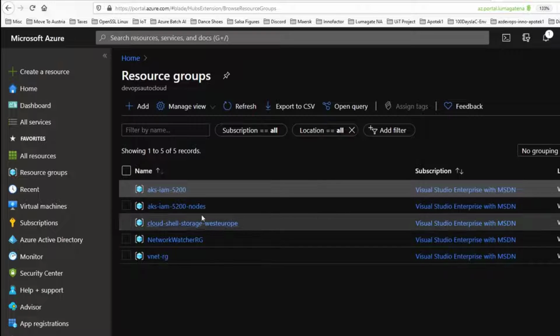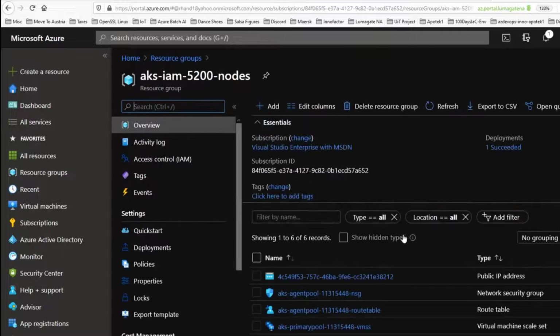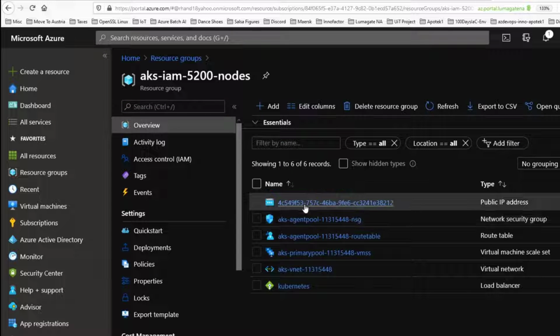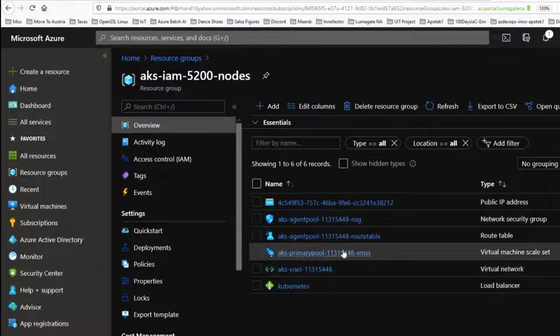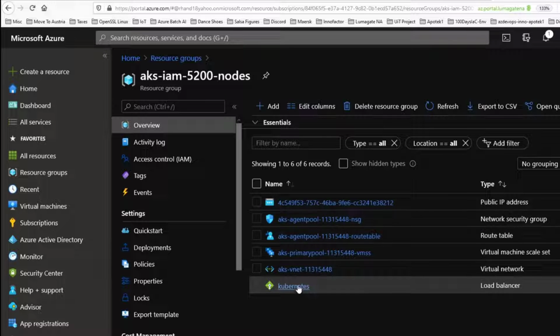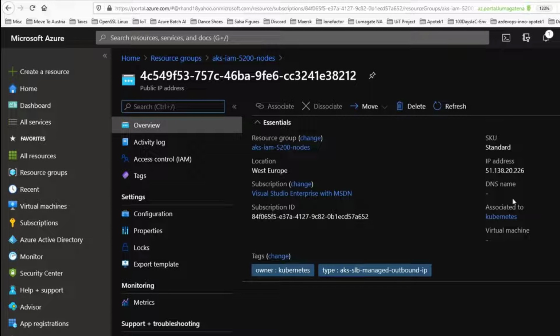Now, if we go over to our nodes resource group, AKS IM 5200 nodes, we can see our actual resources in here, including the machine scale set, which is where our K8s nodes were deployed to. And we see our network security groups, our Kubernetes load balancer, and the public IP address in here that's associated with it. It did not give us a DNS name, and I don't know why it didn't give us a DNS name here.